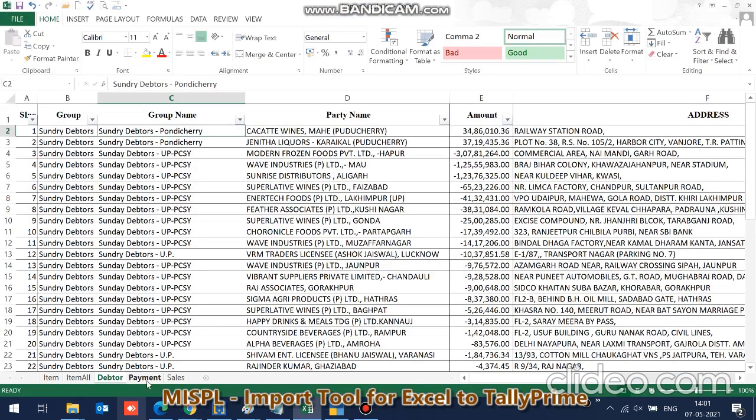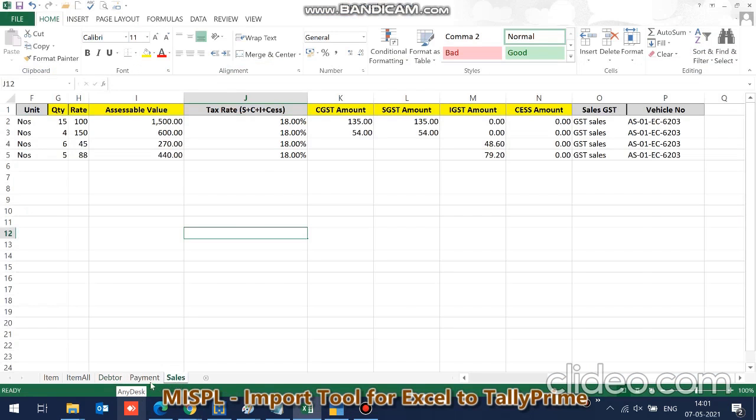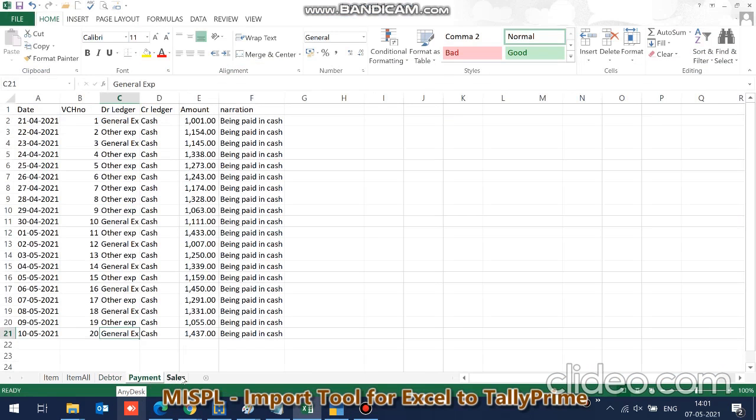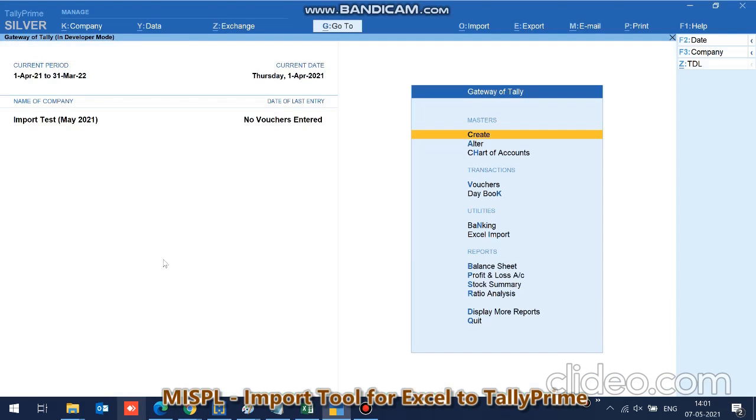Now we go to the vouchers, import of vouchers. We have made 2 vouchers here, payment and sales, with only 2 or 3 entries, not much. Payment with a few entries.